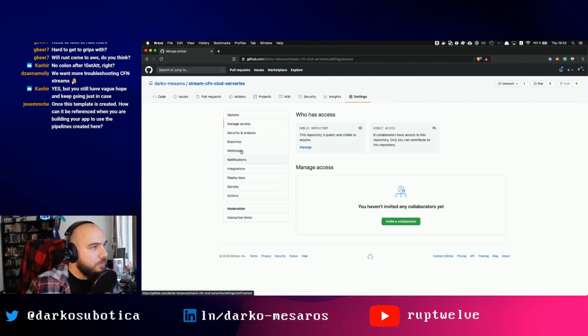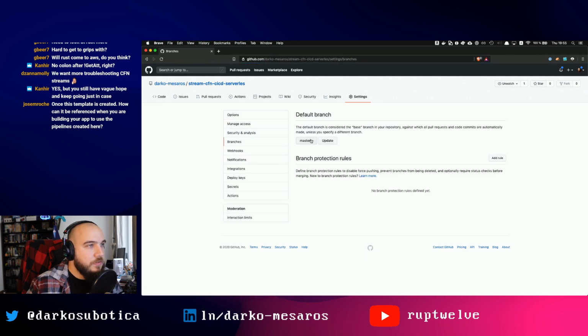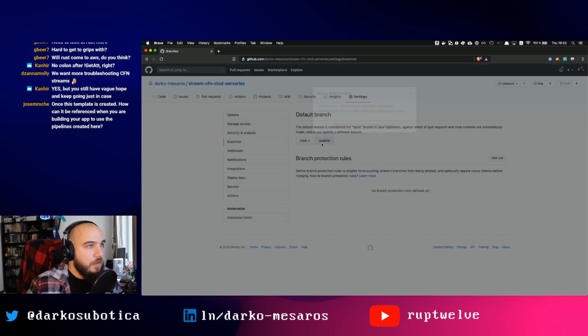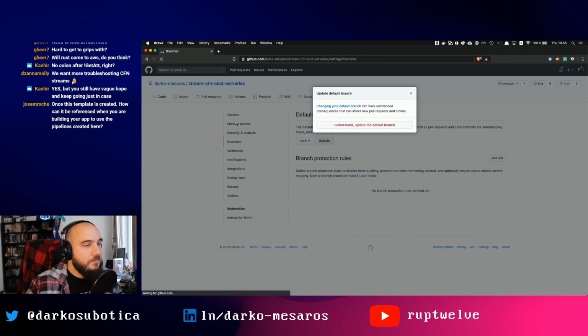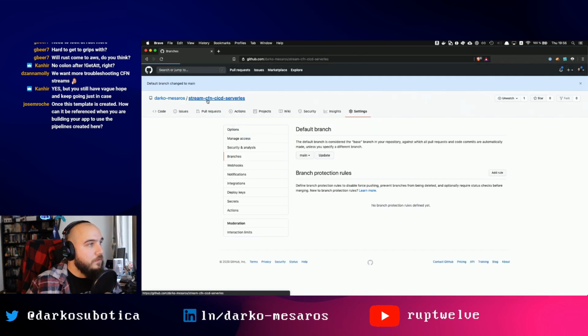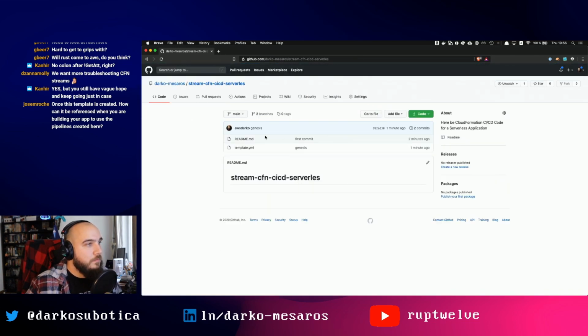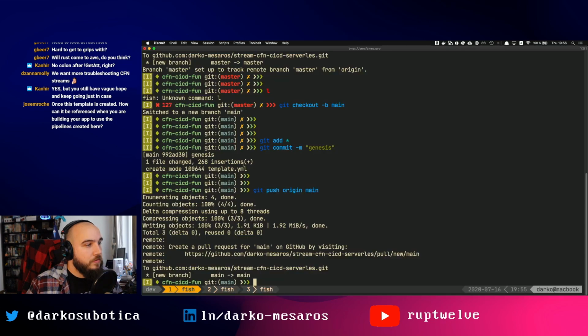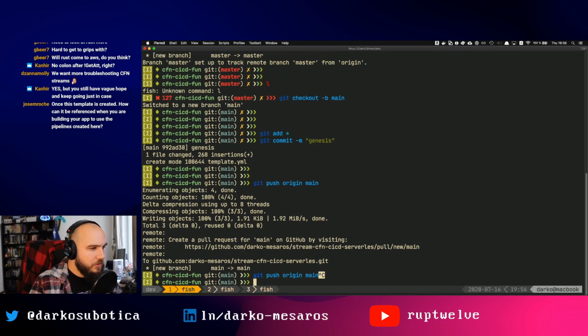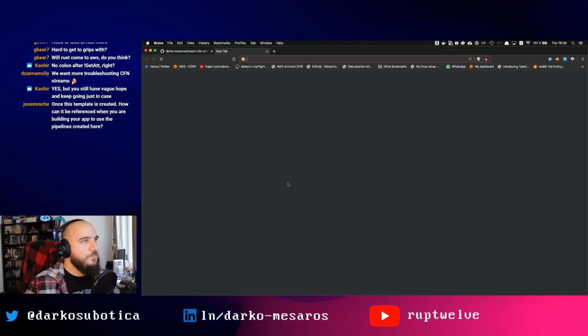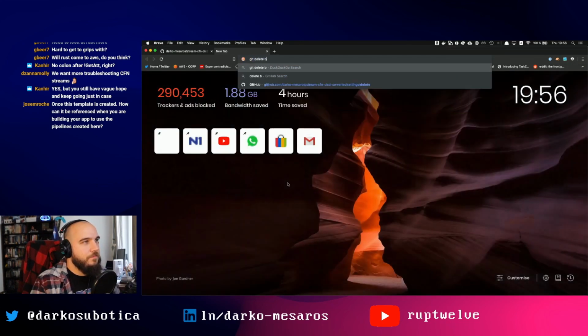I want to just do something here. Branches. I'm gonna do main update. I understand. That's fine. If I go to my code again, that's it. I just have my template here. Now my main branch is here. That should be fine. So cool. How does one delete a branch? Git. How does one delete a branch? Git delete branch.